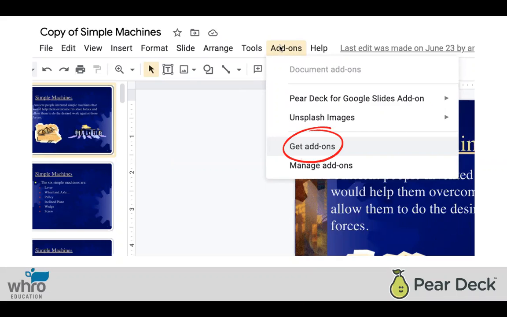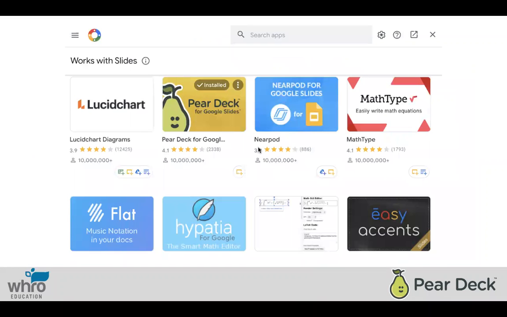Okay, so when you have the Google slide open and you look up at the top, you'll see add-ons. If you click on add-ons, you'll want to go ahead and click on Get Add-ons. When you click on Get Add-ons, this page will pop up on top of your Google slide. Pear Deck is usually somewhere at the top because it's very popular, but if it's not there, you can type Pear Deck into the search bar and that'll come up quickly for you. And then you can click on it, and it's a very, very fast install right here. It takes literally seconds to install.